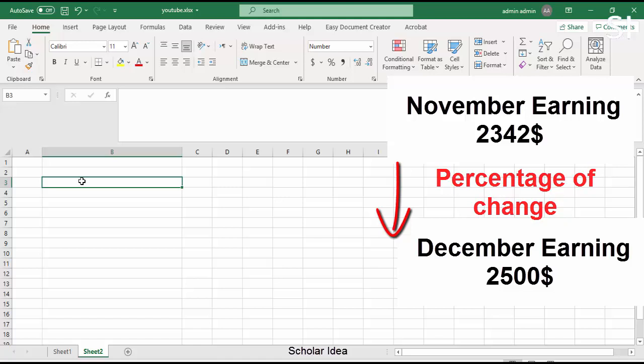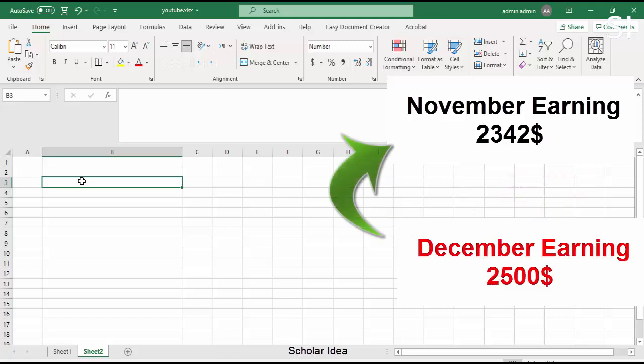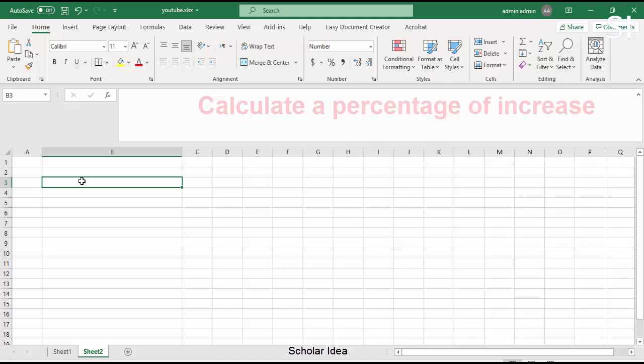You can calculate the difference by subtracting your original earnings from your new earnings, and then divide the result by your original earnings. Calculate a percentage of increase.